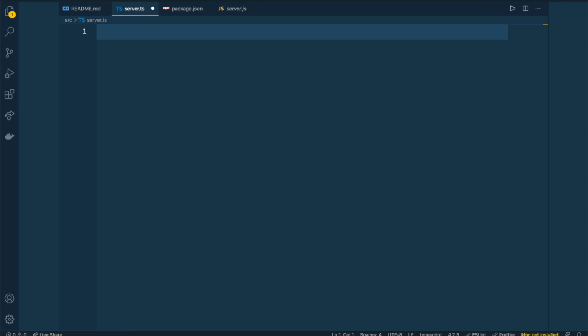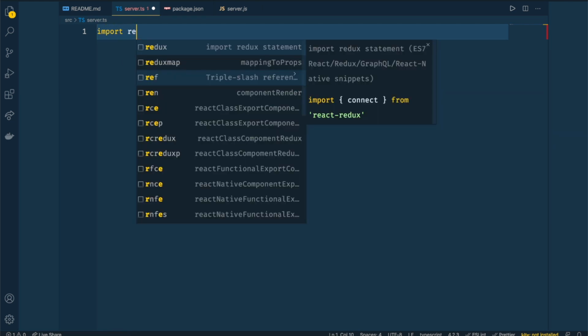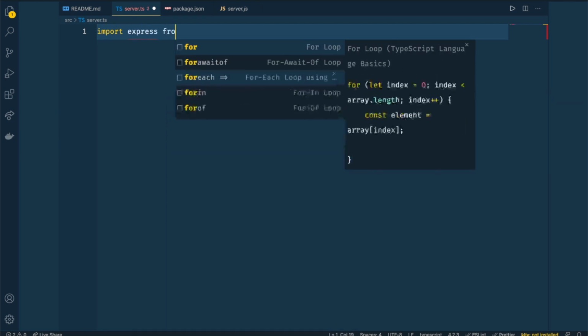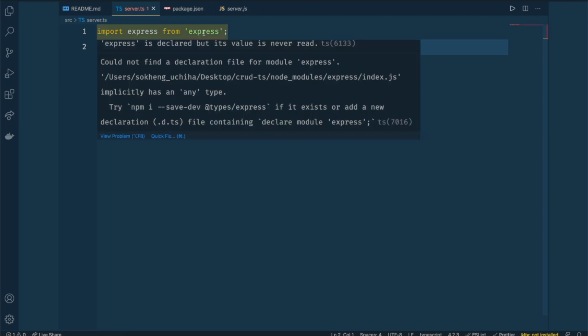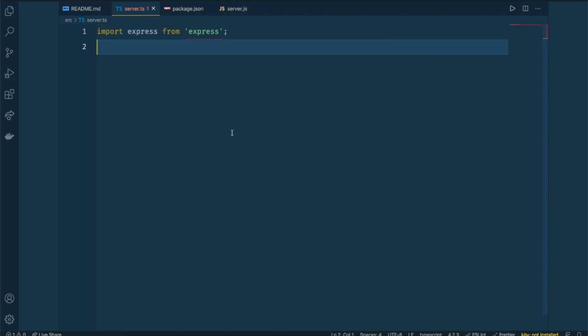I can remove this one. So we can import express from express. So right now you can see we have an error right here. The reason is that we need to have the types for this module. So you can see they also suggest that we need to install this one for our project. So for some modules, it requires the types for it.